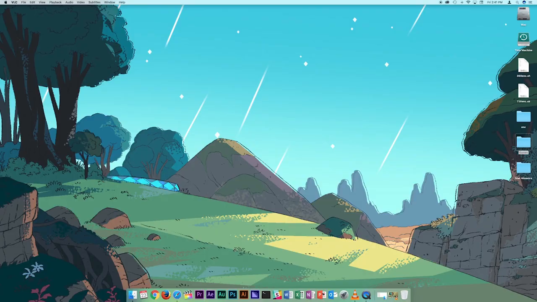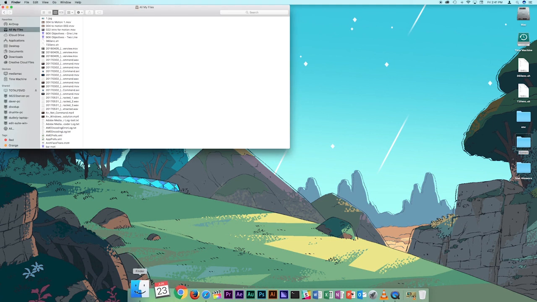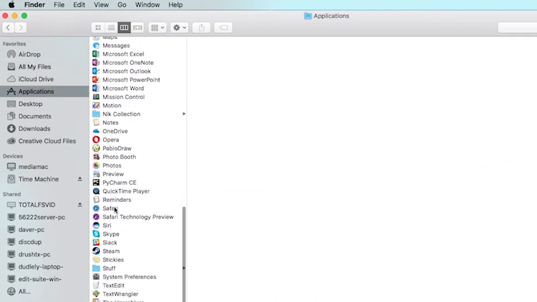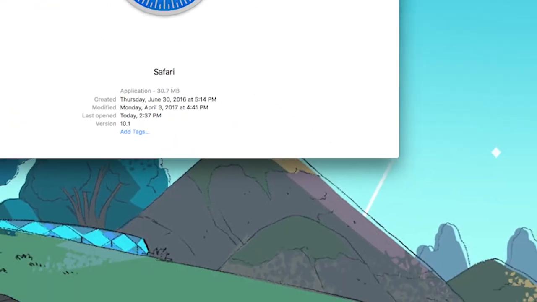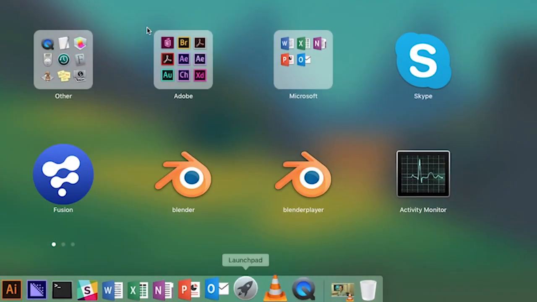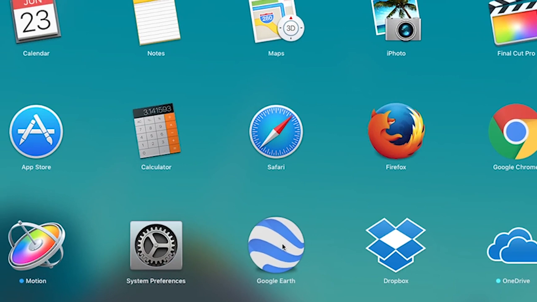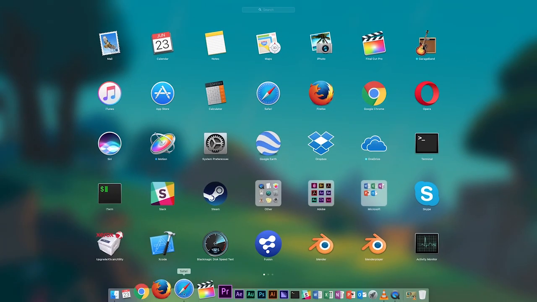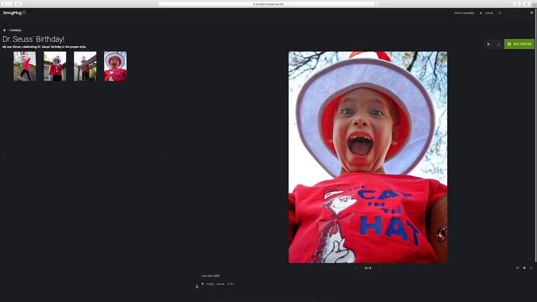Let's try the same thing again in Mac OS. Safari is the default browser. I can access it in a couple of ways. I can click Finder, then click Applications, and select Safari from the apps listed. Conversely, I can click Launchpad and find Safari. Or I can do what everybody does and click the Safari icon from the dock. That's this bar at the bottom of the screen.